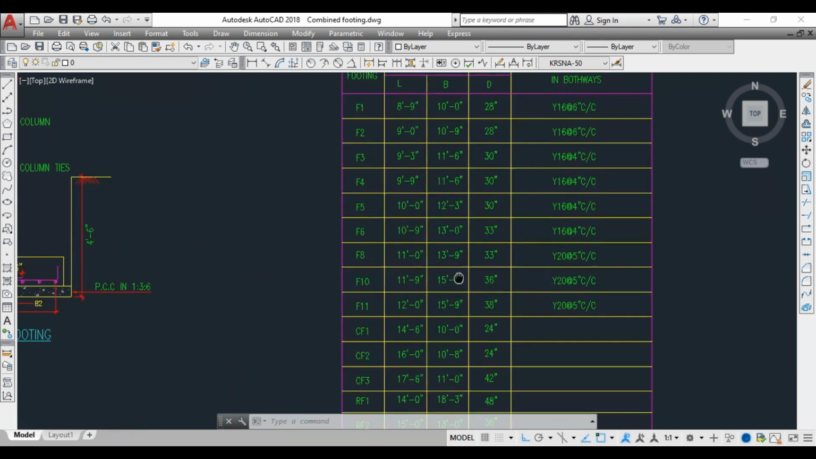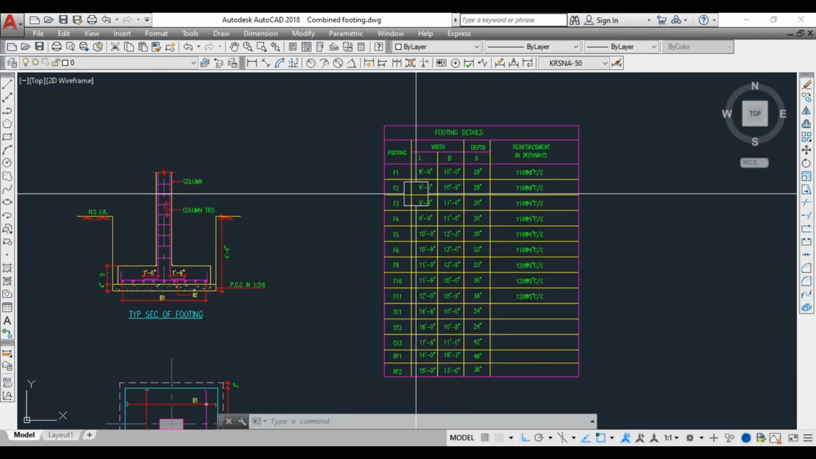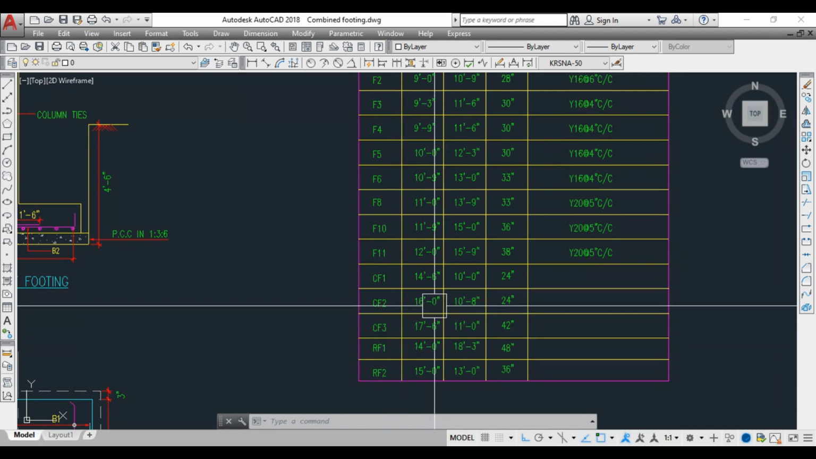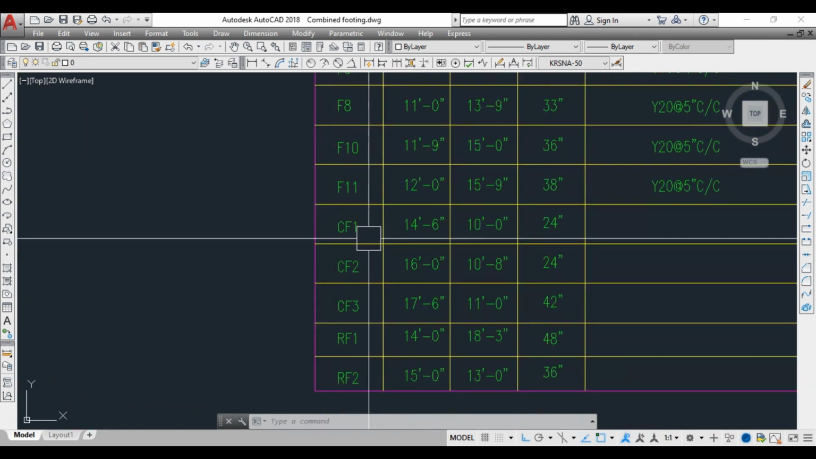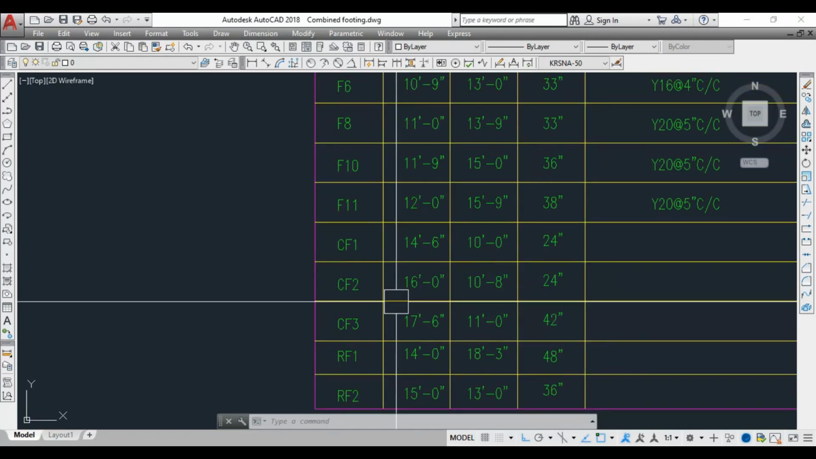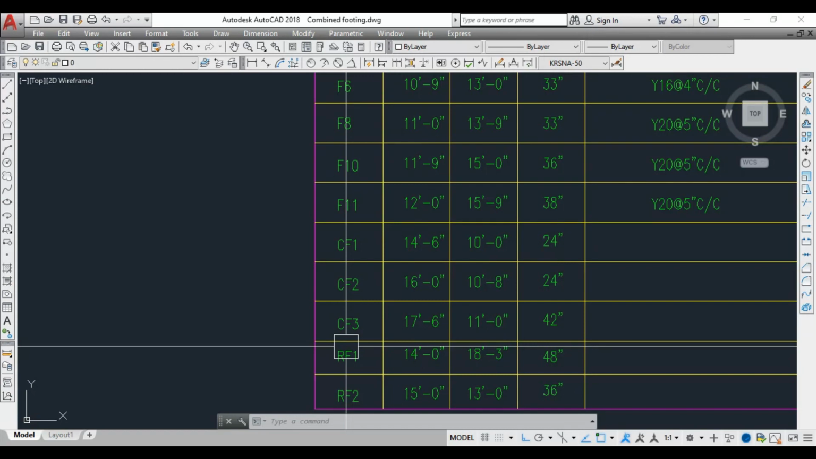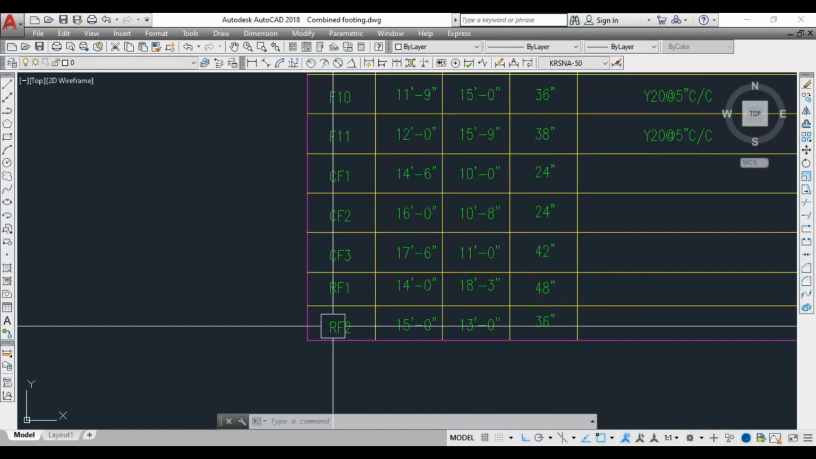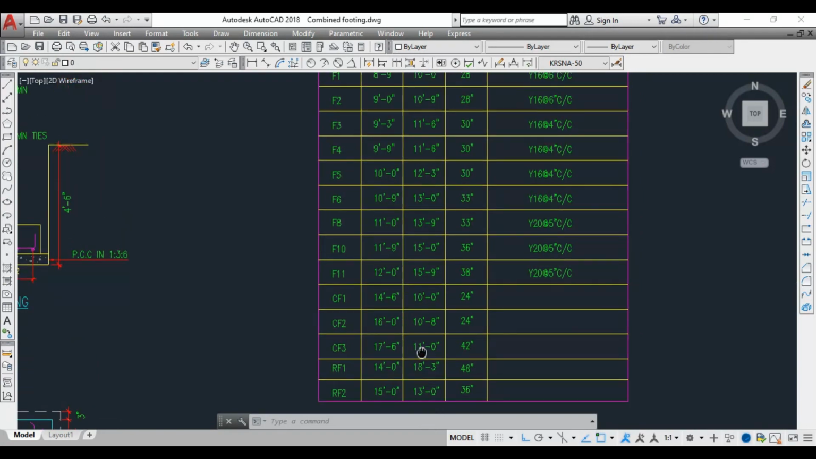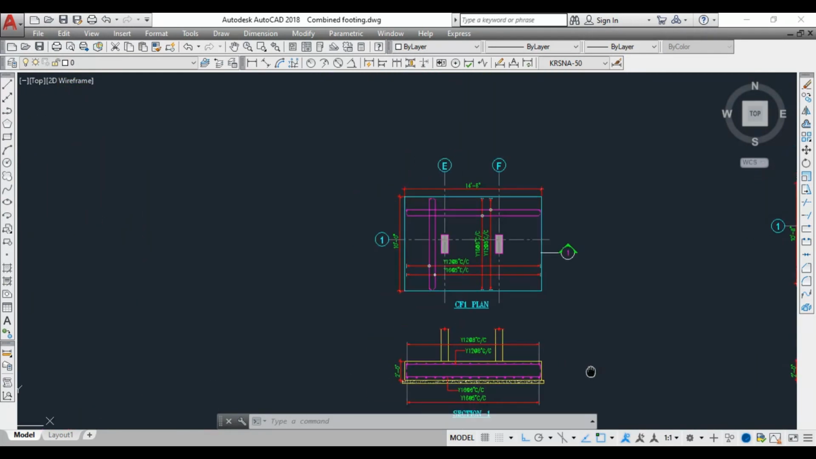Let's look into the table. Here, along with the isolated footing details, the combined footing details are also given. You can see here the CF1 length, width and then depth, and CF2 length, width and then depth. CF3 also the same thing, and RF1 and RF2. So for all the combined footings, the dimensions are given here.